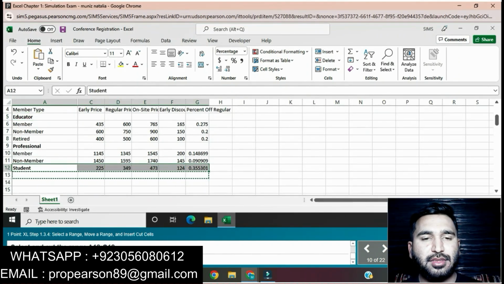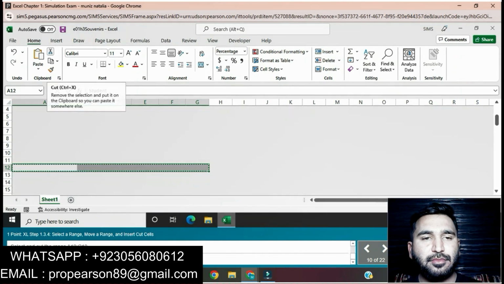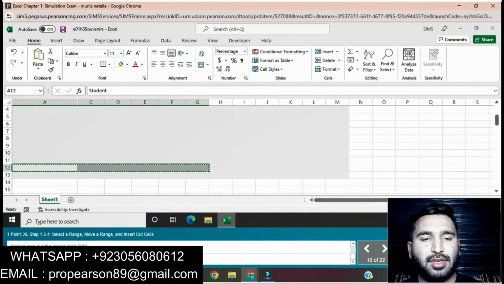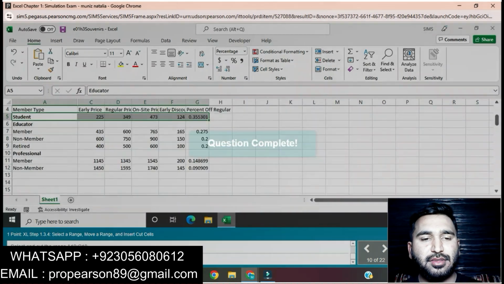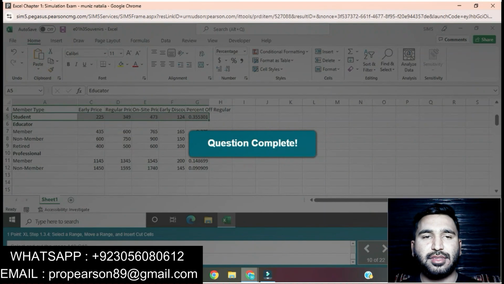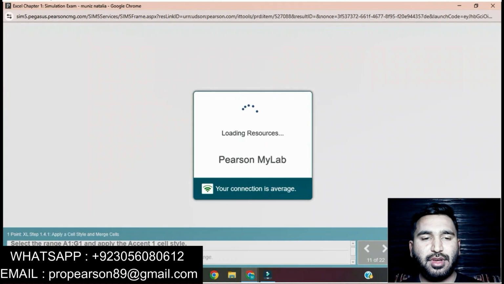Select and cut the range A12 to G12. You can select this range and right click on this, cut this, or you can cut on the Home tab. Insert cut cells in cell A5. Click on cell A5, right click on this and insert cut cells. This question is completed now. Now moving on to the next question.